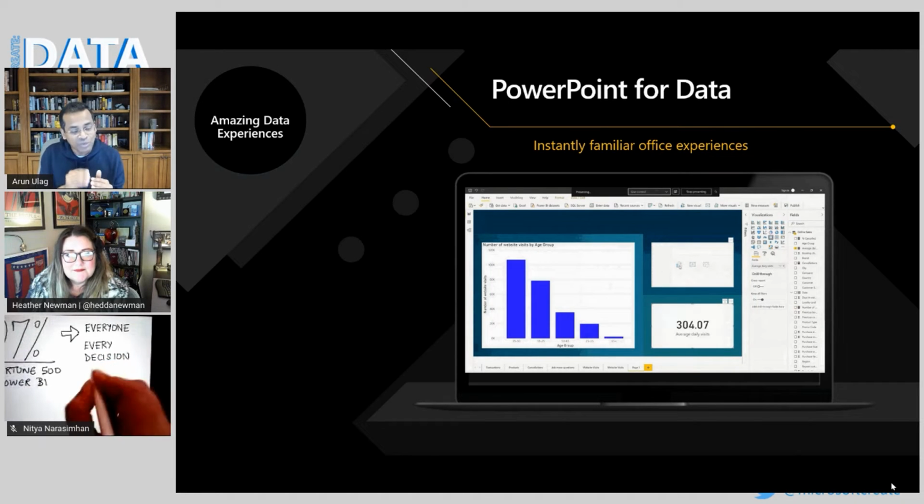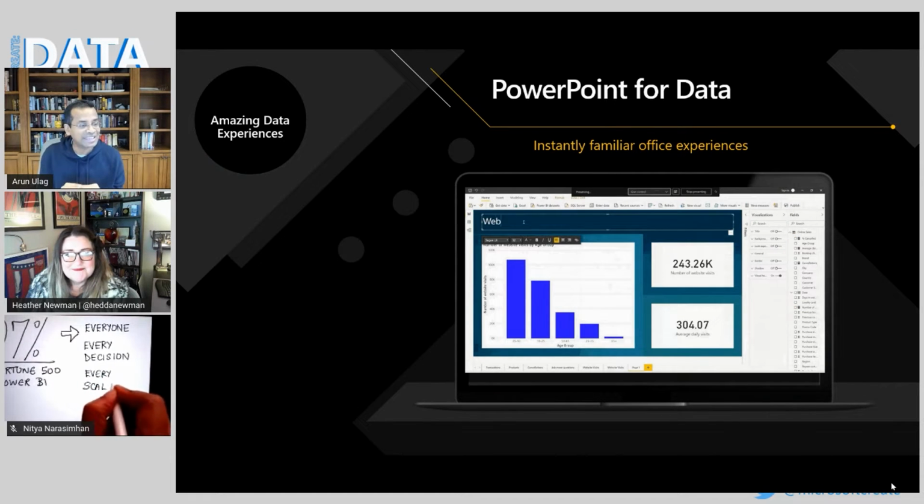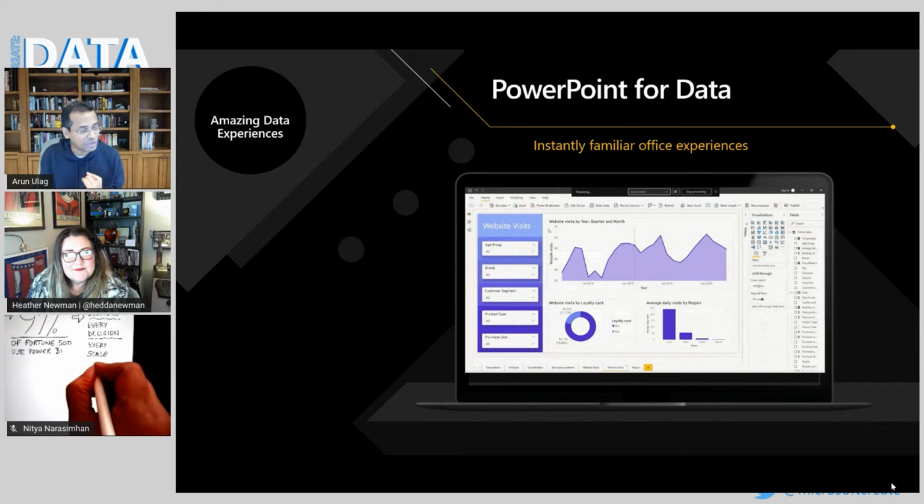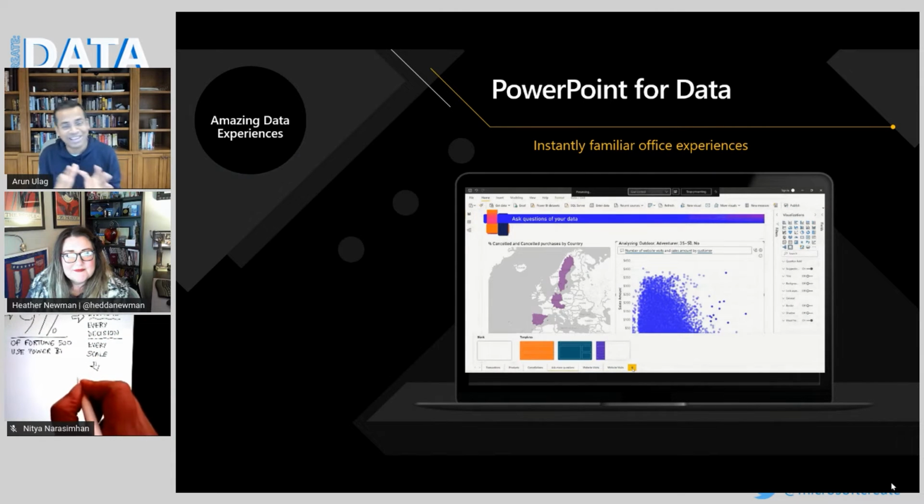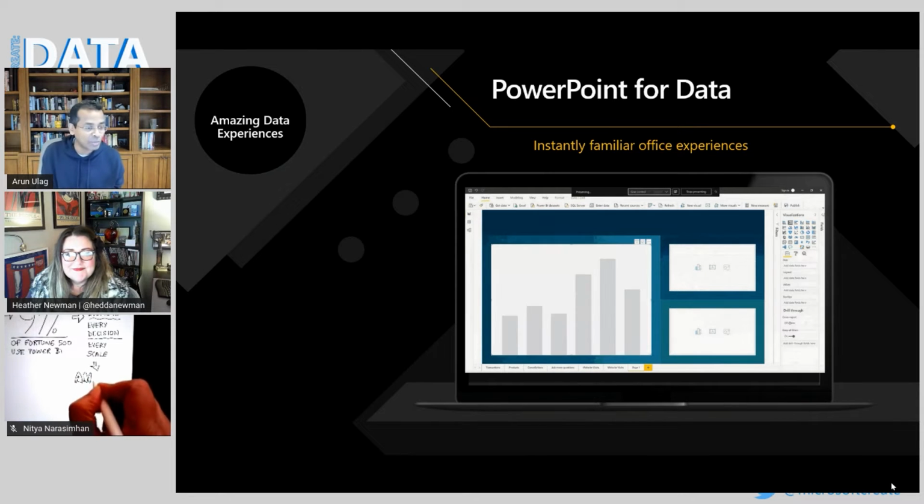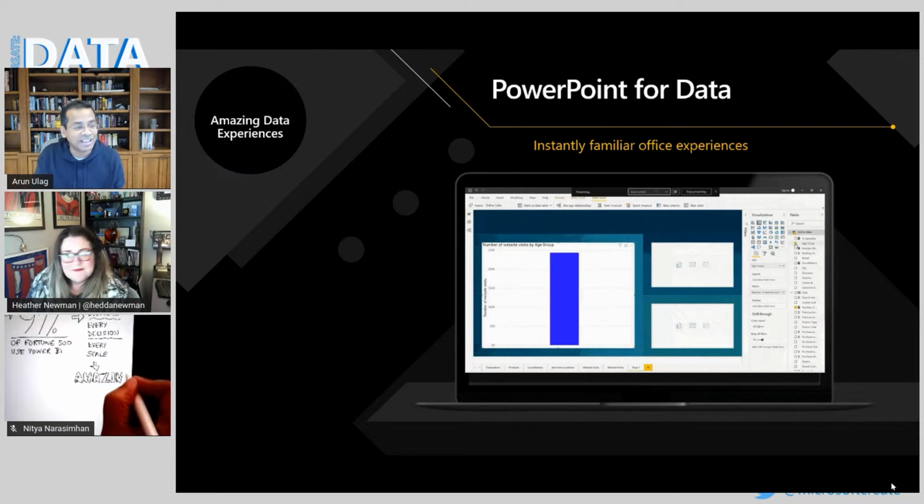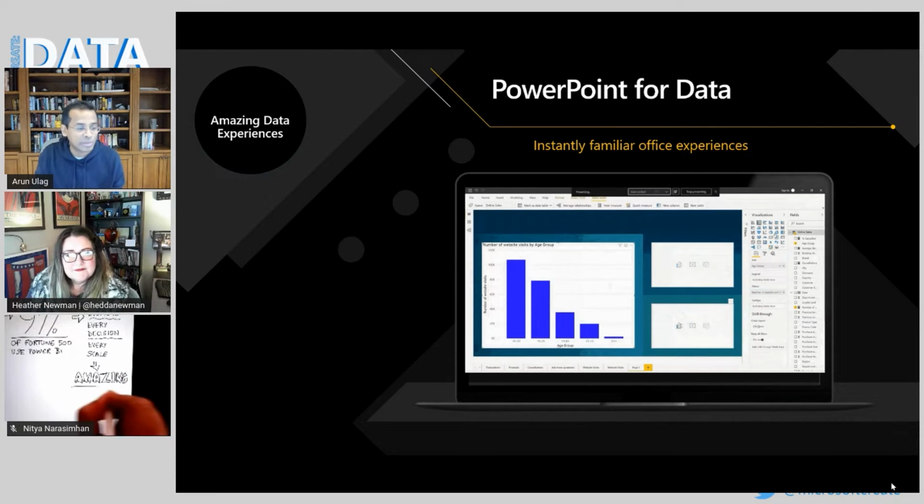That means that we really try to make sure that we follow the experiences that people know and love in PowerPoint and in Excel. So if you look at this particular example, it looks and feels like a PowerPoint slide because it's intended to be that way. The way theming works in Power BI is the way theming works in PowerPoint. The way grouping works in Power BI is the way grouping works in PowerPoint. Conditional formatting in Power BI is the way conditional formatting works in Excel. Get data experience in Power BI is the get data experience in Excel. That's why people feel so comfortable as they come in and experience Power BI for the first time.